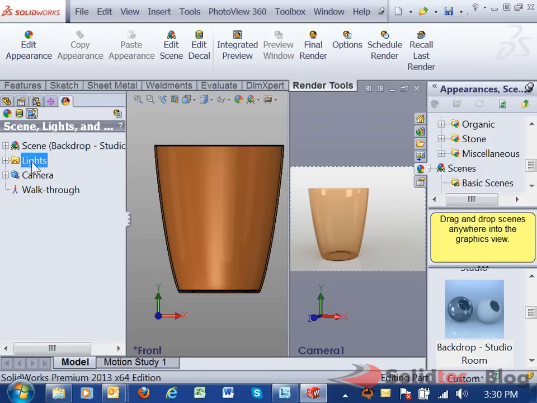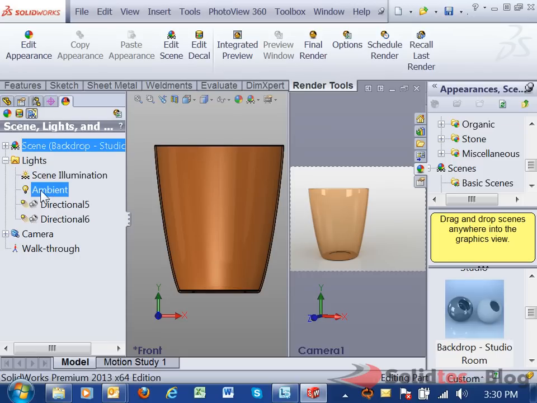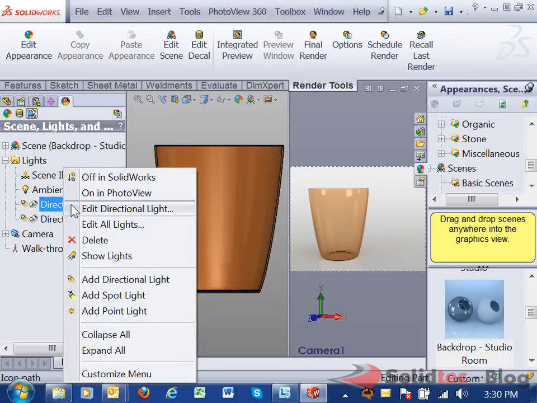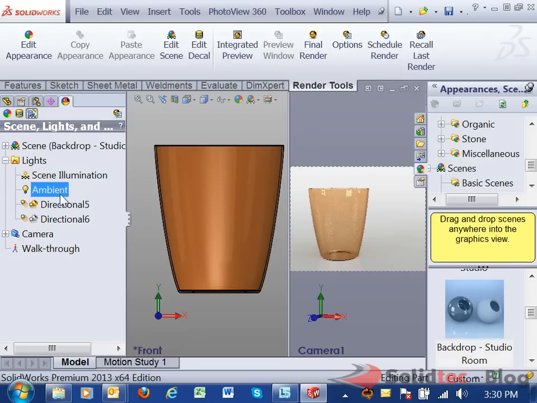Now in terms of lights, if we expand our lights, we can see we've got the ambient light, which is kind of your general sunlight. And then we've got two directional lights. Now currently these two items are yellow, which means they're on in SolidWorks, but these two items are grey, which means they're currently off in PhotoView 360. So I'm going to go here and I'm going to switch it on. That was a right click there, and I'm going to click it on in PhotoView.